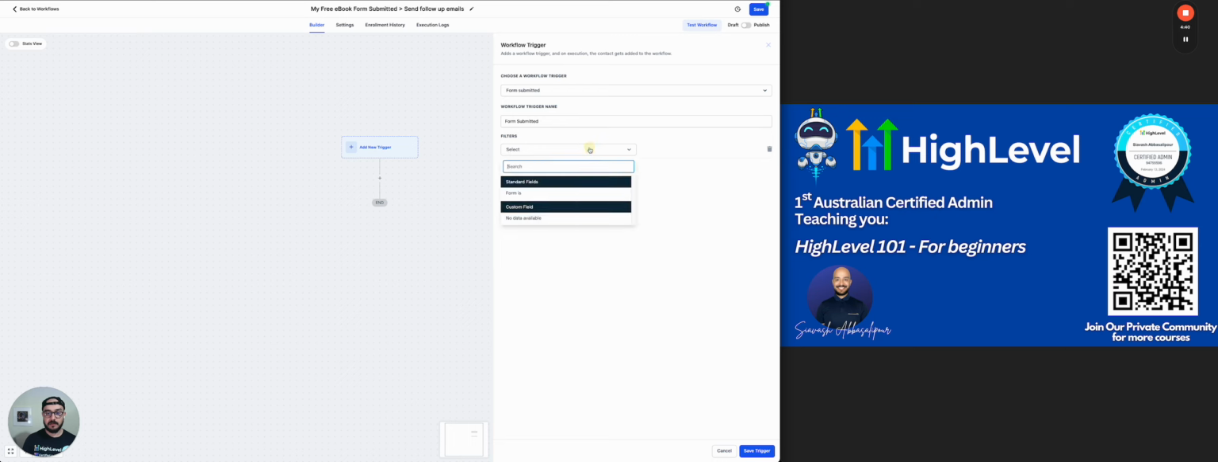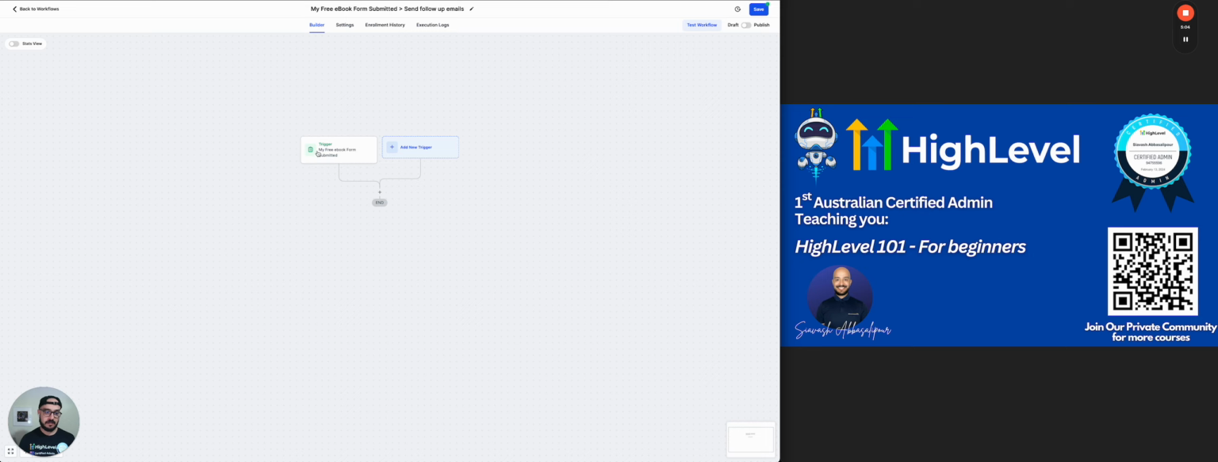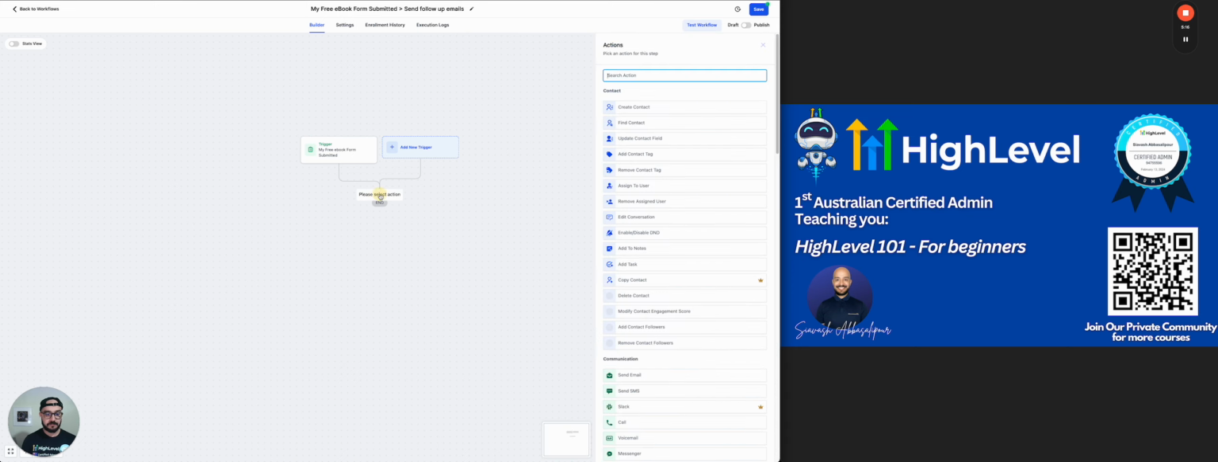So I'm going to click on filters. I'm going to say form is, and I'm going to say my free ebook. Okay. And also again, because of my coding background, I guess I really like to name things. So I'm going to name this my free ebook form submitted, and then save trigger. The reason is that in here, instead of just saying form submitted, it clearly says my free ebook form submitted. It's very nice and easy to read and understand. And then the next thing I'm going to do is add my first action. So I'm just going to click on this.